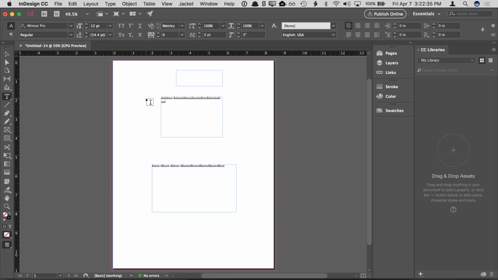Now you can use a general box tool and convert it into a text box or a picture box. But the nice thing about the type tool is you just drag it out and you've got a place to put some type.